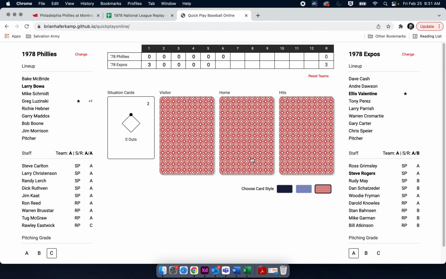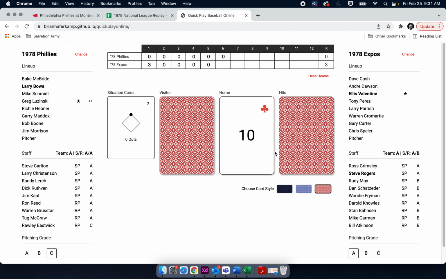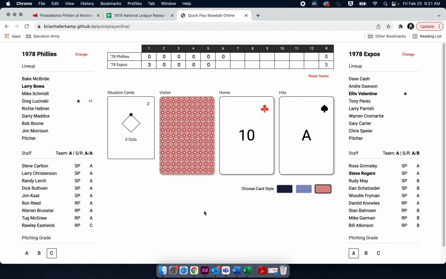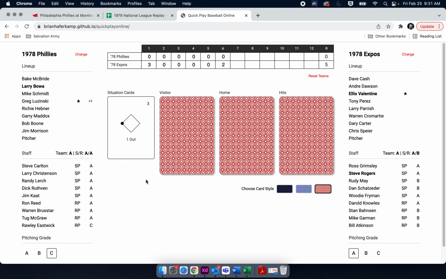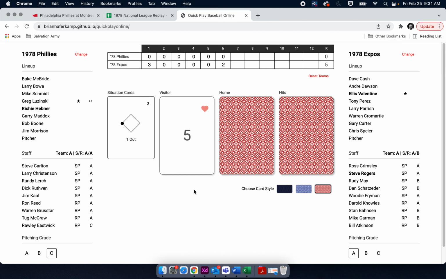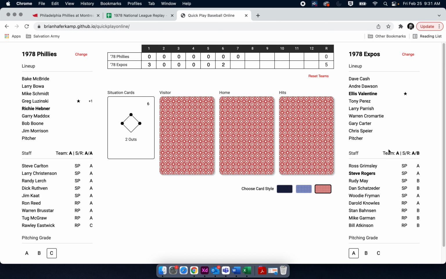He's a star hitter, so a 9 or a 10. 10 is going to be a hit, and that's going to be a 2-run bomb for Ellis Valentine as he extends the Expos lead to 5-0 as they go into the top of the 7th inning in this game. It's going to be Richie Hebner to the plate. Hebner can't come through, and so we go to the bottom of the 7th.